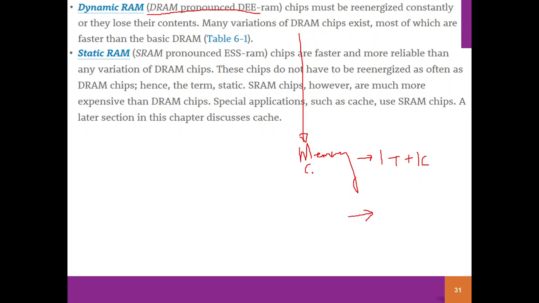सो SRAM में each memory cell is used to store a single bit. A memory cell is used to store a single bit. So a memory cell of static RAM, it has around 6 transistors. ठीक है? Memory cell of a DRAM is 1 transistor and 1 capacitor. And memory cell of an SRAM is 6 transistors.